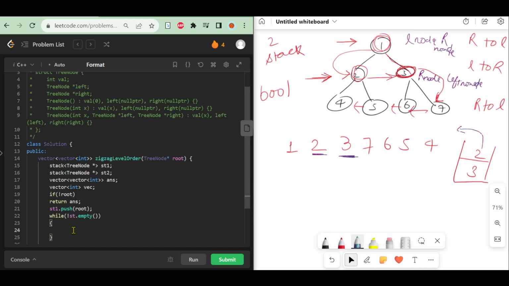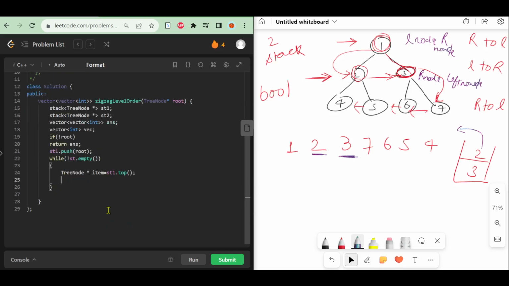Inside this while loop, I'm going to get whatever is placed at the top of my current stack. It is going to be a variable of TreeNode star type. Let's name it item, and it is going to store st1.top. All right. Now, as we have a copy of whatever is at the top of stack 1, I can simply pop it out of my stack: st1.pop.